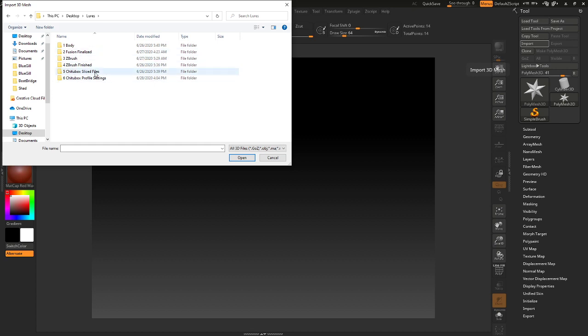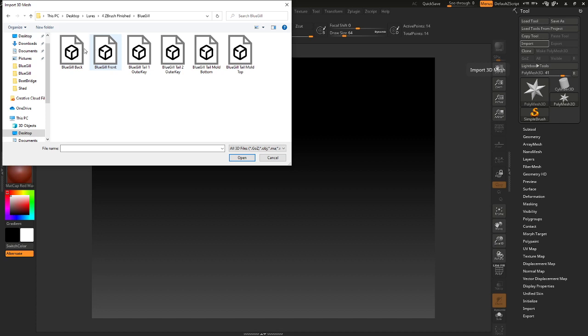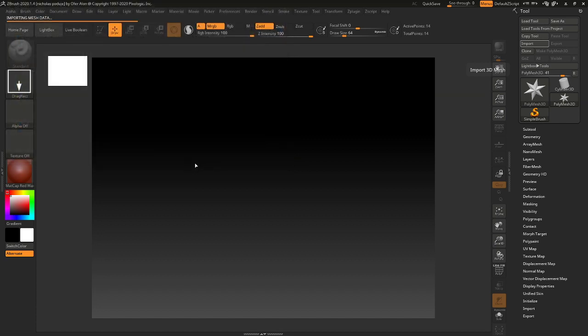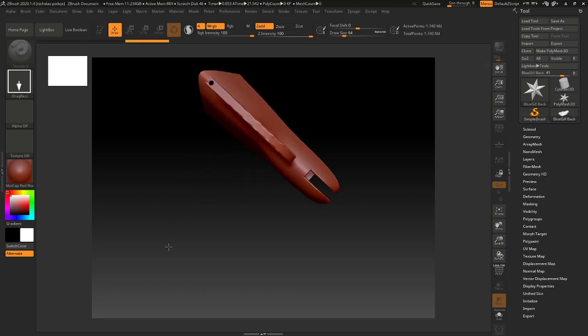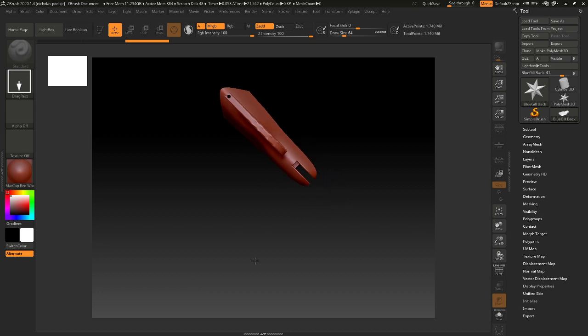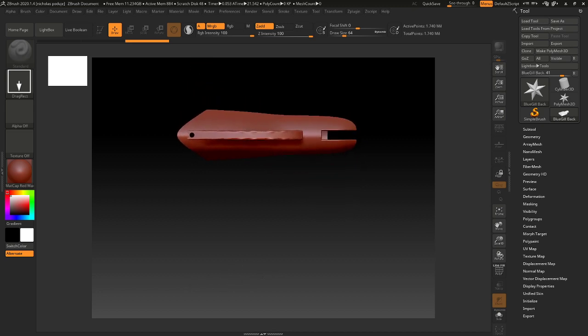So open up that bluegill, and then once you do it, you're going to click and drag, and you can hold Shift to lock it in place, and then you want to click this edit button to edit.